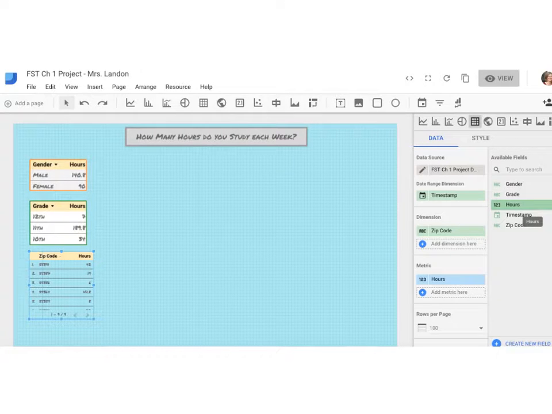Now do make sure to go in and set the dimension this time. For me, I'm choosing zip code, so I can click on it, change it to zip code, and drop hours down into the metric since that's the numerical field we have.